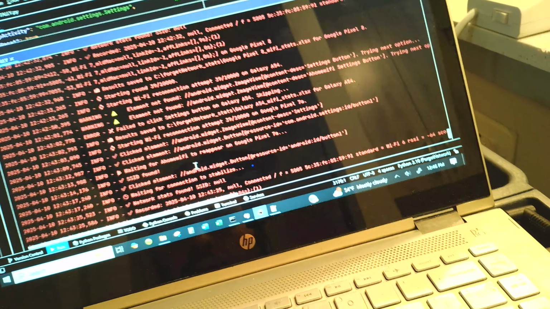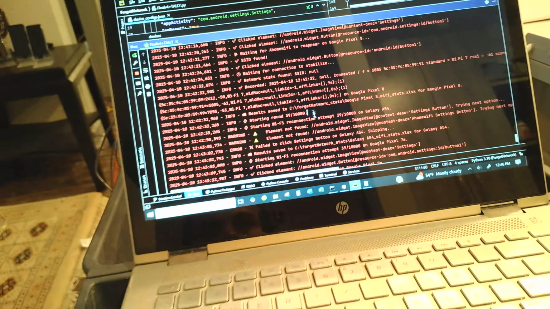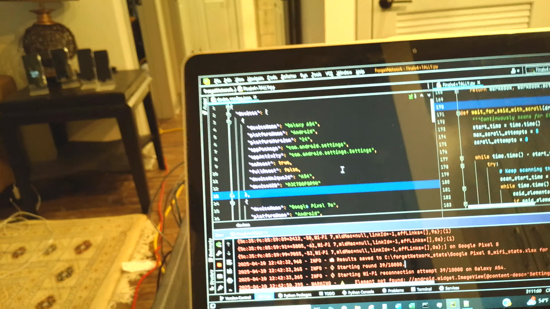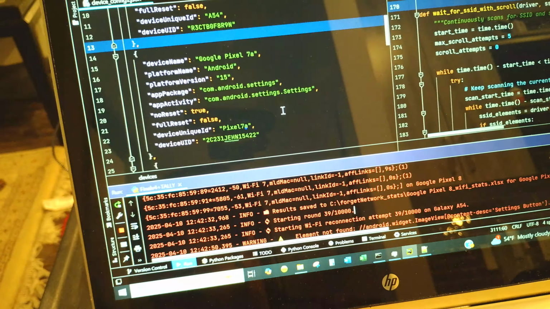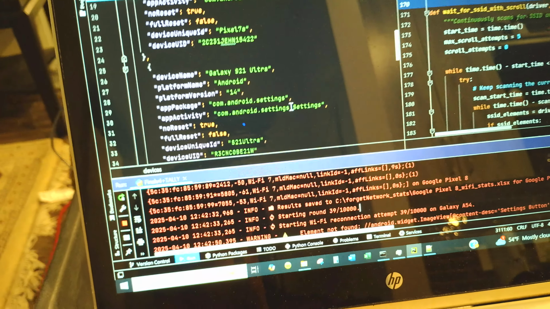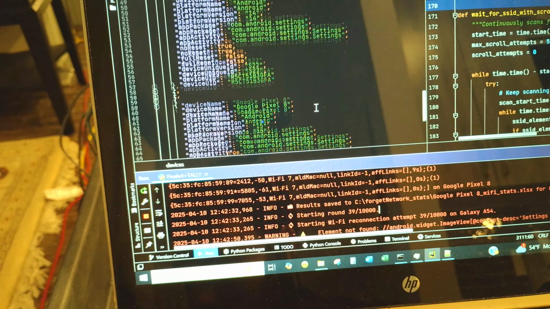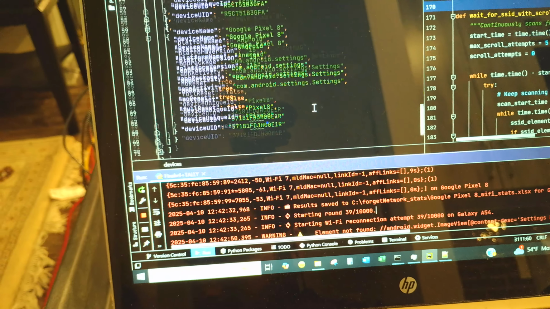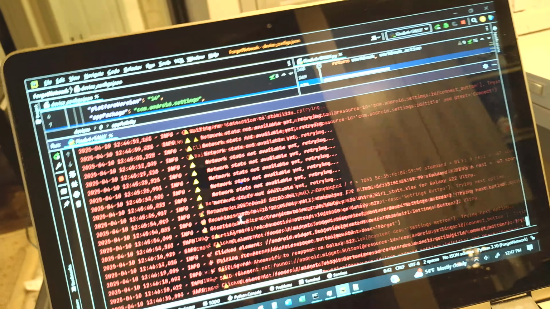So this runs in cycles, so around 39 runs out of 10,000. Essentially, if it runs a full cycle on all these devices within the JSON file here, so here I have all the devices listed, right? Starting with the Galaxy A54, the Google Pixel 7a, the Galaxy S21, S22 Ultra, S22 regular, and then the Google Pixel 8. It runs in order, right? So after it completes the whole cycle, that's one round.